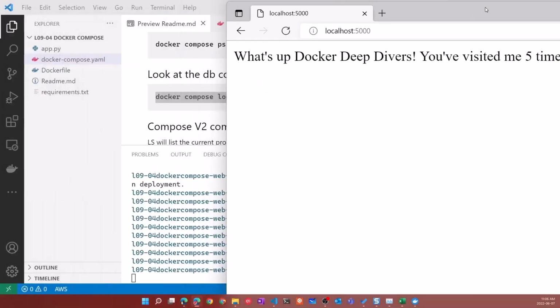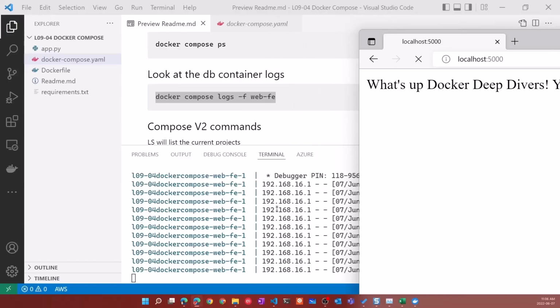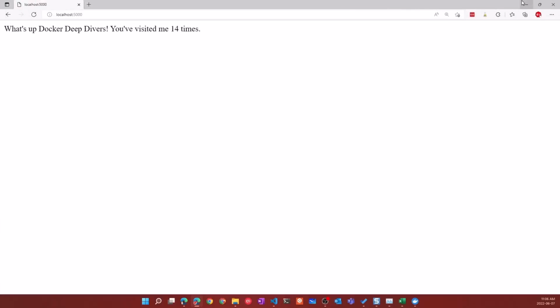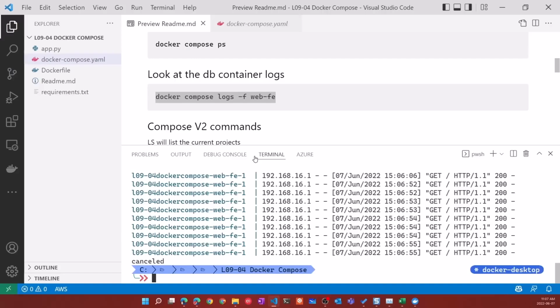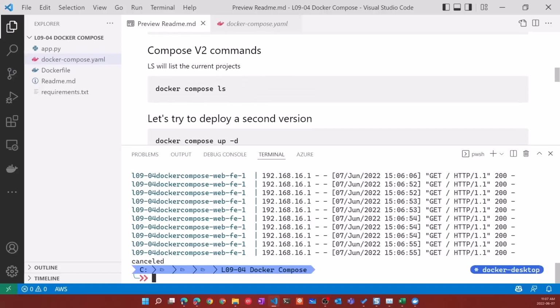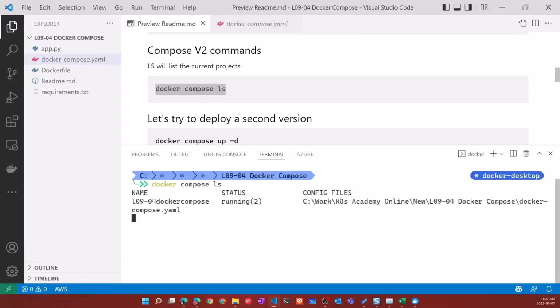And if I move that a little bit and hit F5 a few times, you see, new entries are logged. Perfect. That works. Let's do a Control-C to terminate the log streaming. And we'll use docker compose ls to list the currently running projects. I have one project running.